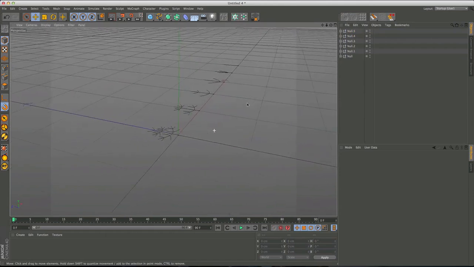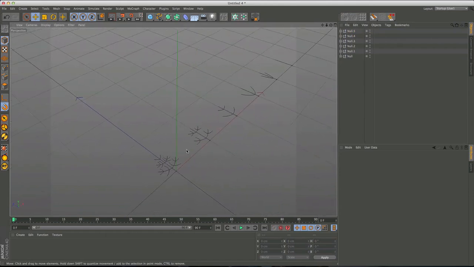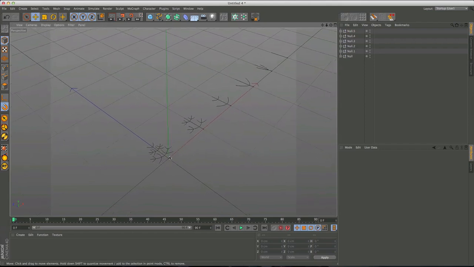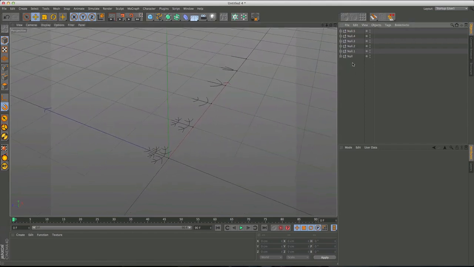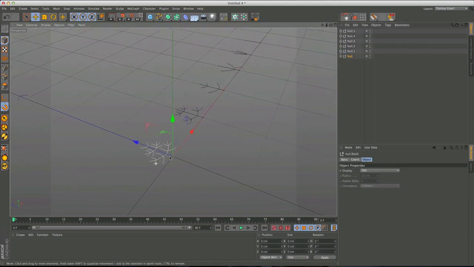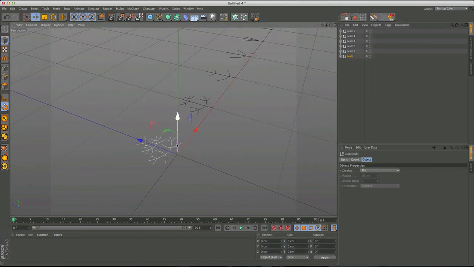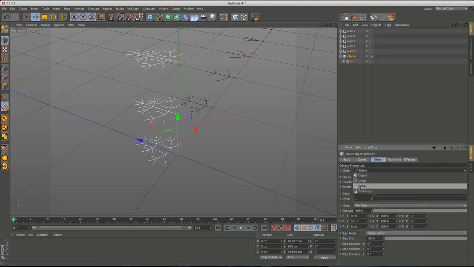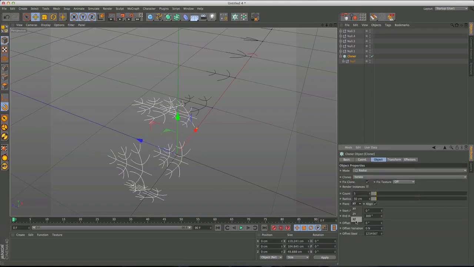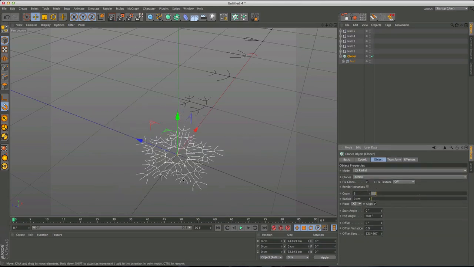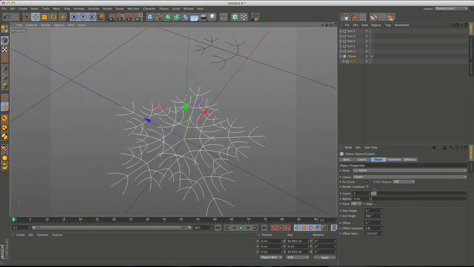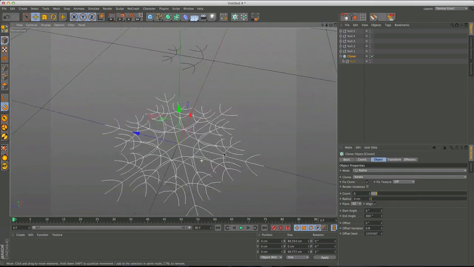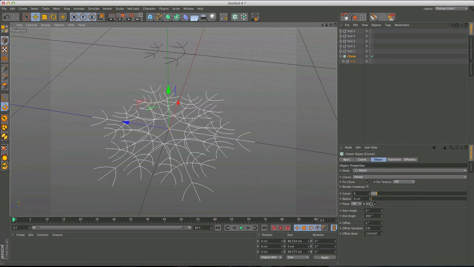So here's what we have. This is 1, 2, 3, 4, 5, 6, right? Six branches, and we need them to go around the axis of them, right? So let's put them into a cloner. The cloner clones them in a linear pattern. We want it to be radial and in the horizontal axis and with a 0 radius. So this is what we are going to have. Let's make it 6 to have this symmetry everywhere.